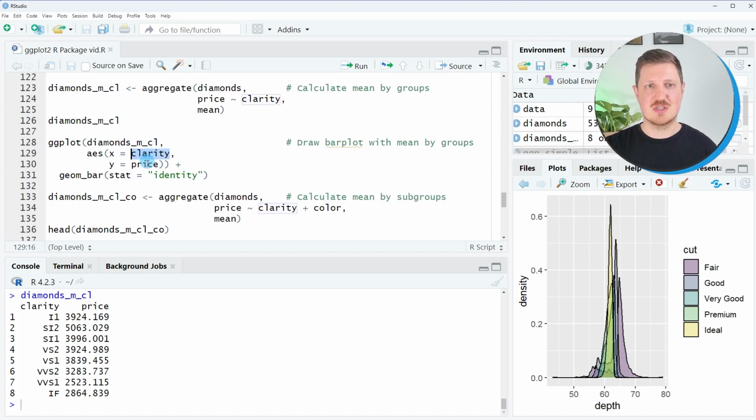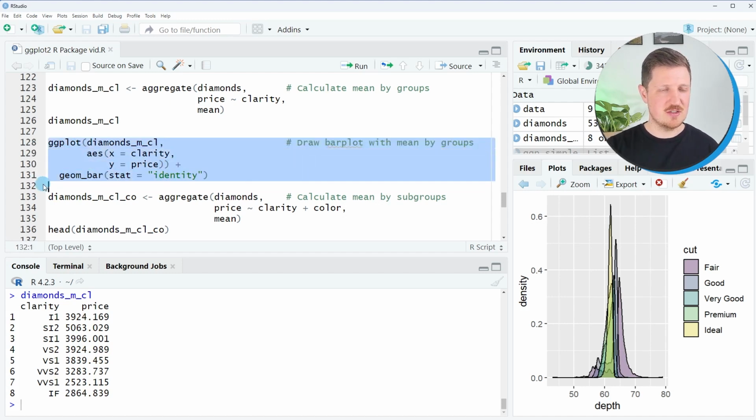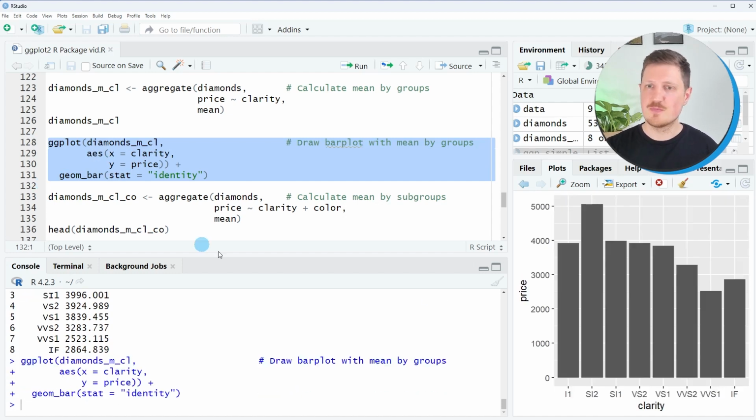Within the aesthetics, I specify the clarity and price columns, and then I specify that I want to draw a bar plot. So after running lines 128 to 131 of the code, you can see at the bottom right of RStudio that a new graphic is created, and this graphic shows a bar plot of our average prices by clarity levels. So for instance, in this plot you can see that the clarity level SI2 has a much higher price on average compared to the clarity level VVS1.